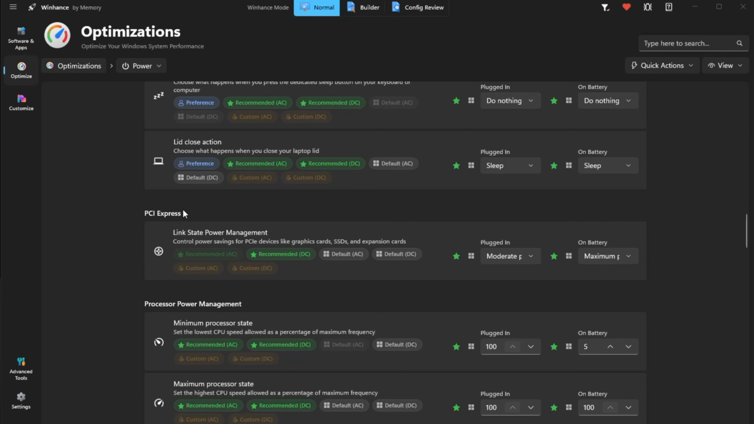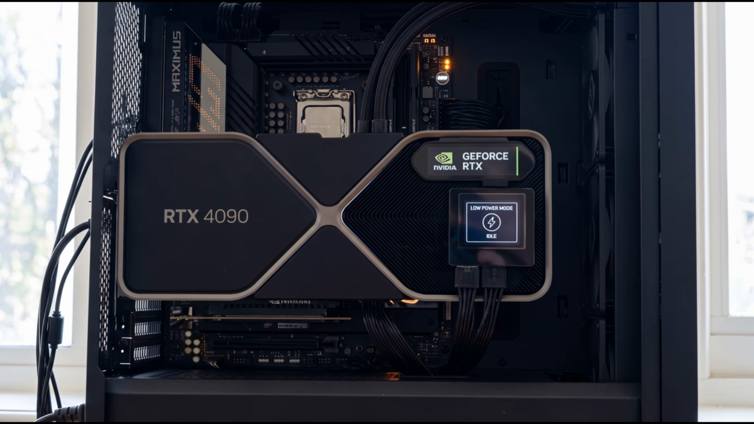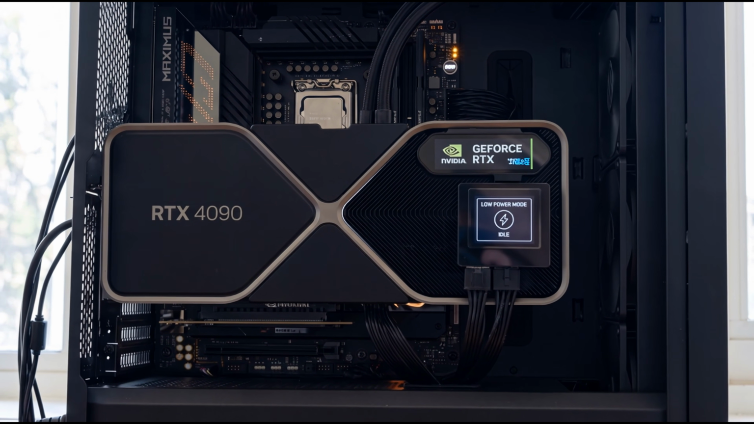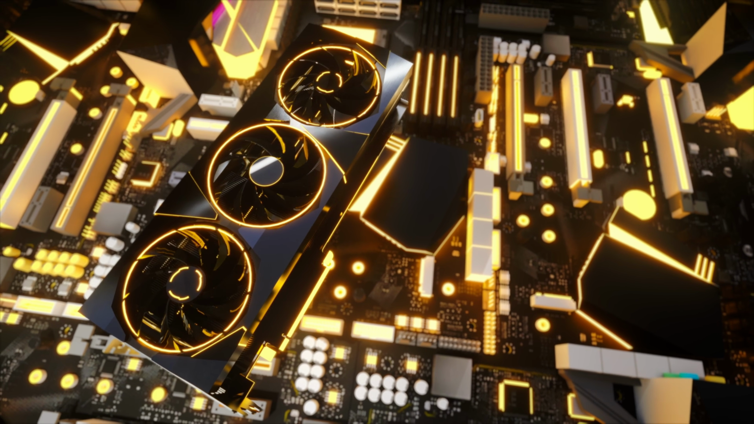Then PCI Express link state power management, set that to off. That's Windows putting the slot your graphics card sits in into a low power state, and your graphics card is what's drawing every chart on every monitor. No napping there either. We don't need that thing going to sleep.